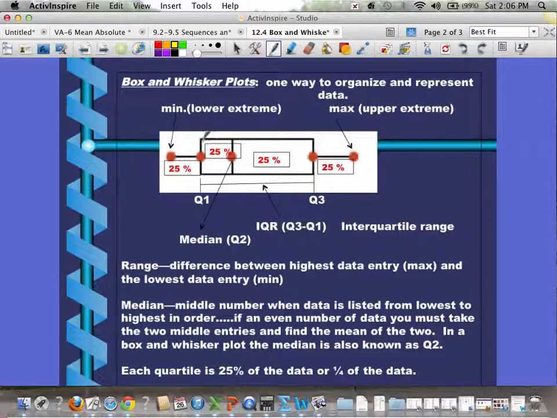This right here, this part of the box is Q1, which is quartile 1. This part of the box is quartile 3. And then this line in the middle of the box, or somewhere in the box, is the median, or Q2. Now, the difference between Q3 and Q1, that's called the IQR, which is your interquartile range. Okay, anytime you hear range, it's always subtraction, the difference between the highest and lowest. All right, and again, that's what range is, difference between highest entry and the lowest entry.